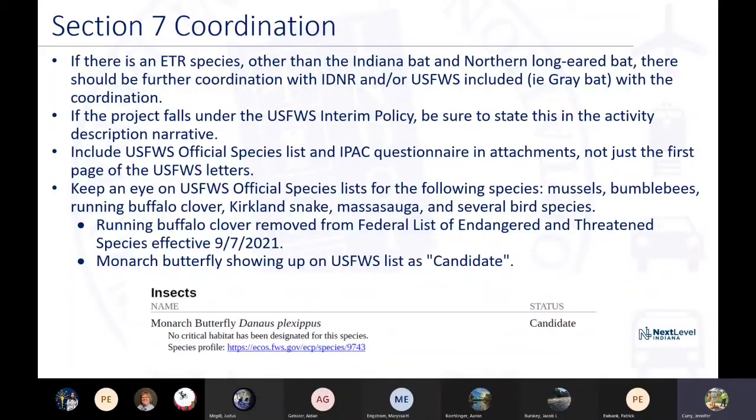Include the Fish and Wildlife official species list and the IPAC questionnaire and the attachments. Now we want the whole attachment, not just the first pages of the U.S. Fish and Wildlife letters with the letterhead on it. We need the entire documents for both of those. Please keep an eye on the species list.